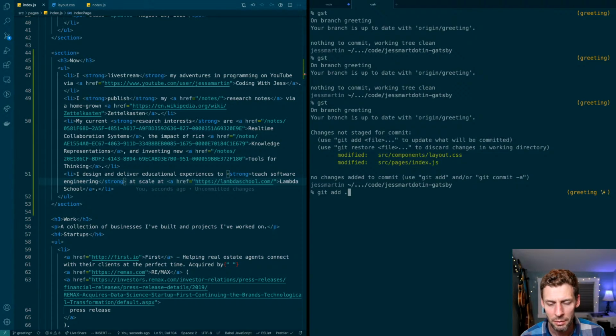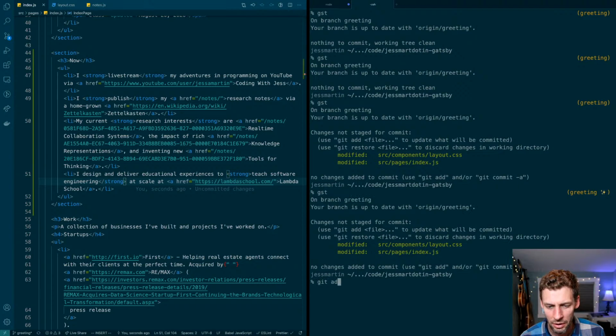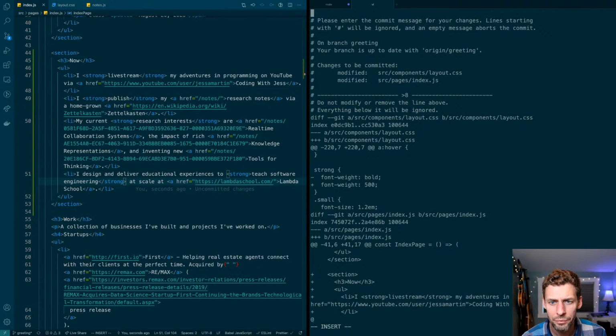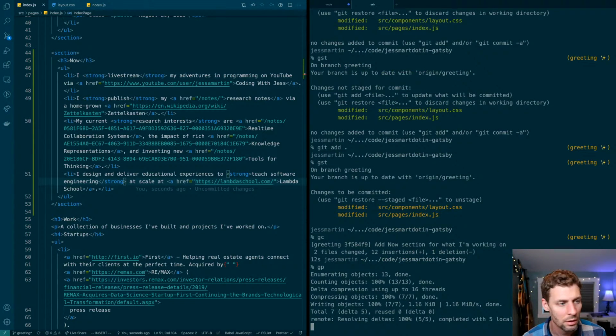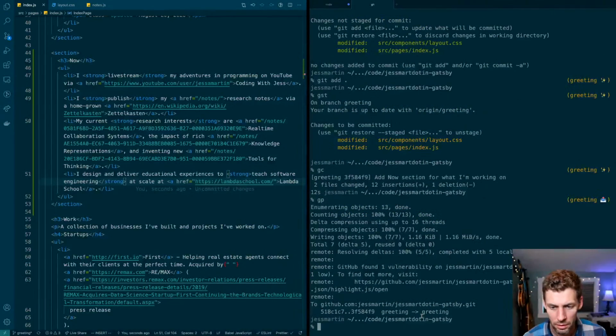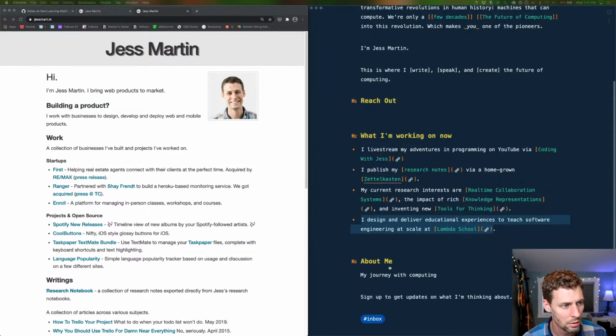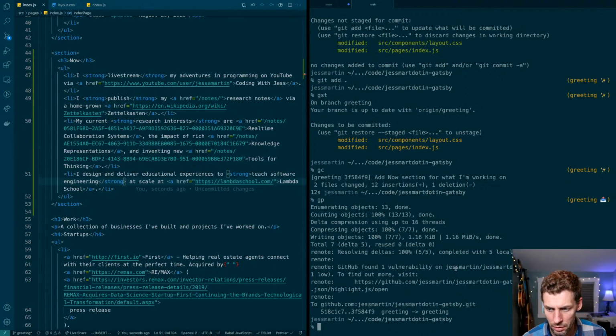At least we get to write some code, right? That'd be fun beyond just HTML and CSS here. All right, git add dot. I don't know why that didn't get hidden there. There we go. Git add dot, git commit: update, add now section for what I'm working on. Okay, let's go ahead and get a pull request opened. Clicked on the wrong link there.